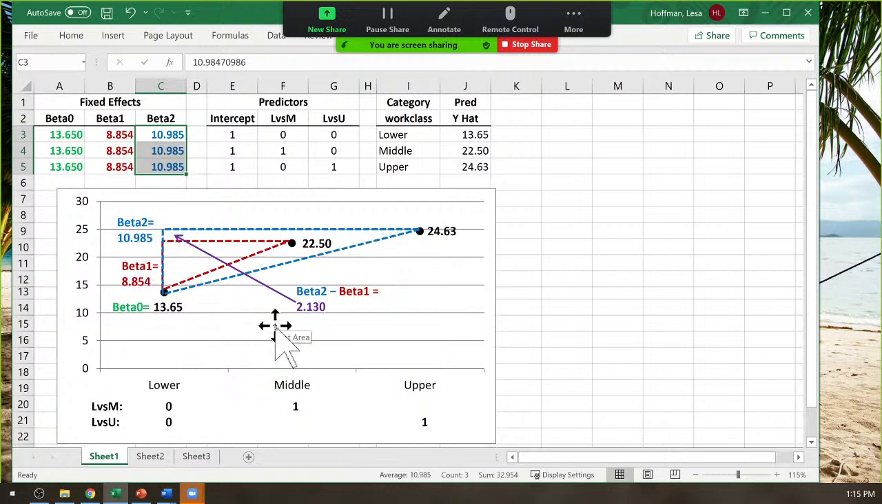Yeah, it's that gap difference between the blue and the red line, right? Yes, it's the difference in the y-axis between the blue and the red triangles. So you'd subtract the two slopes. I would subtract beta 1 from beta 2. Okay. Beta 2 minus beta 1 gives me the difference of middle versus upper. Okay. Hang on.